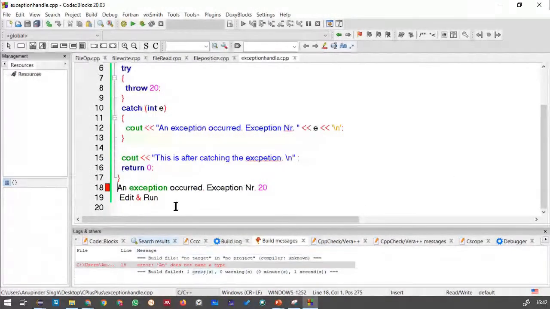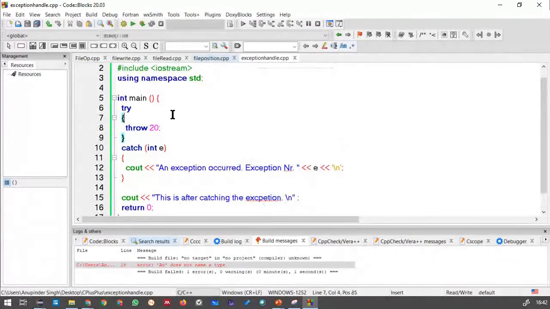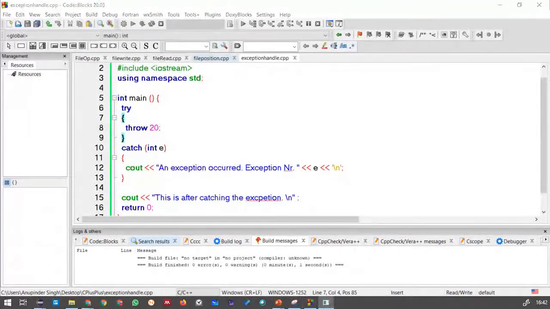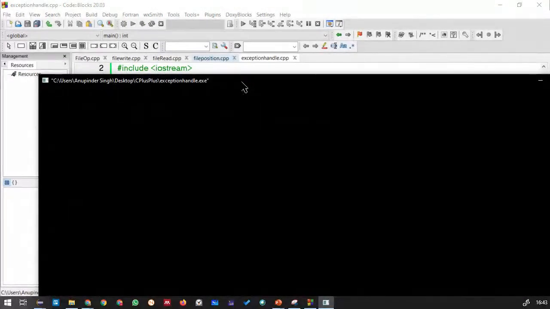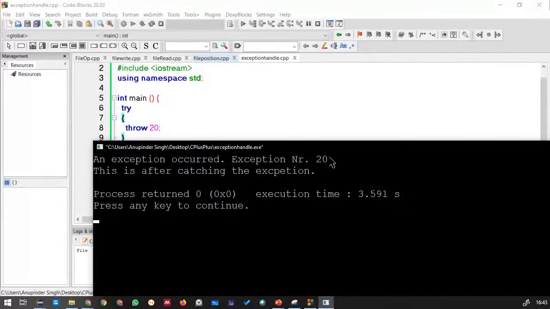Okay, I made a mistake. Let me have this program in running mode. Okay, so we can see that an exception occurred, and the exception number is 20. This is after catching the exception.